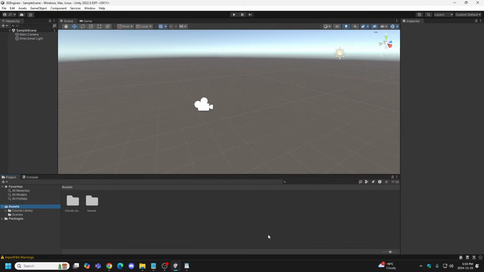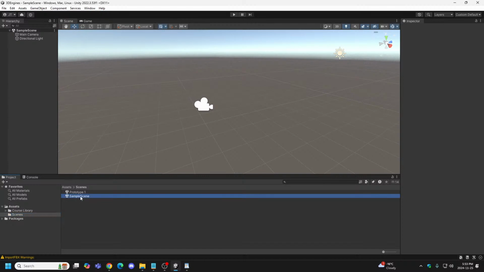Boom. Imported. Because they're important. Okay, scenes. Now we have 2 scenes. Okay, don't fret. Remember, this is sample scene. We're going to get rid of it. We don't need it. Okay, we got a prototype scene now.